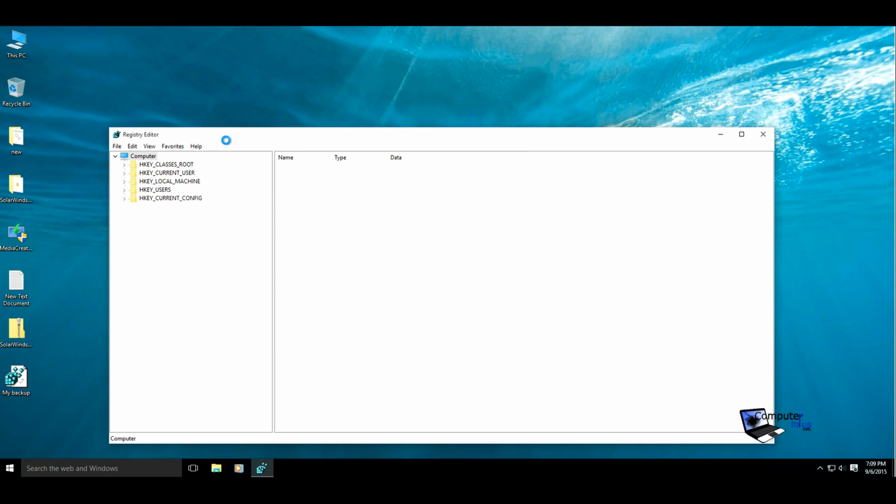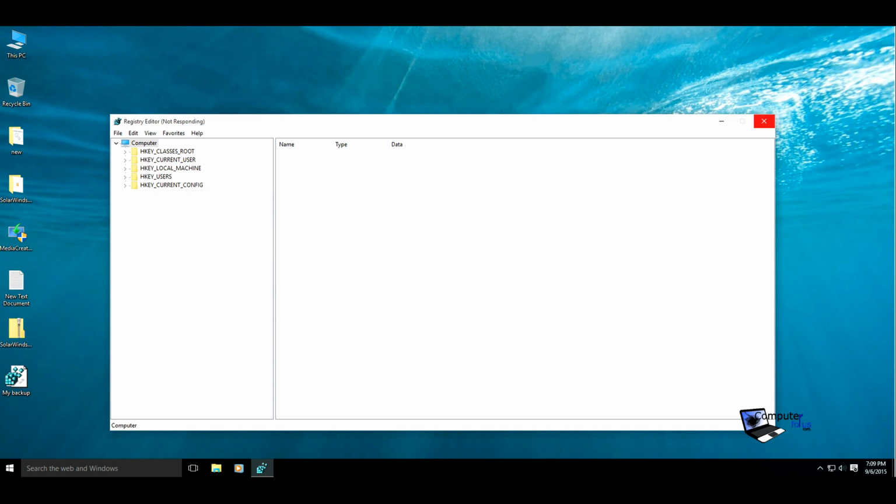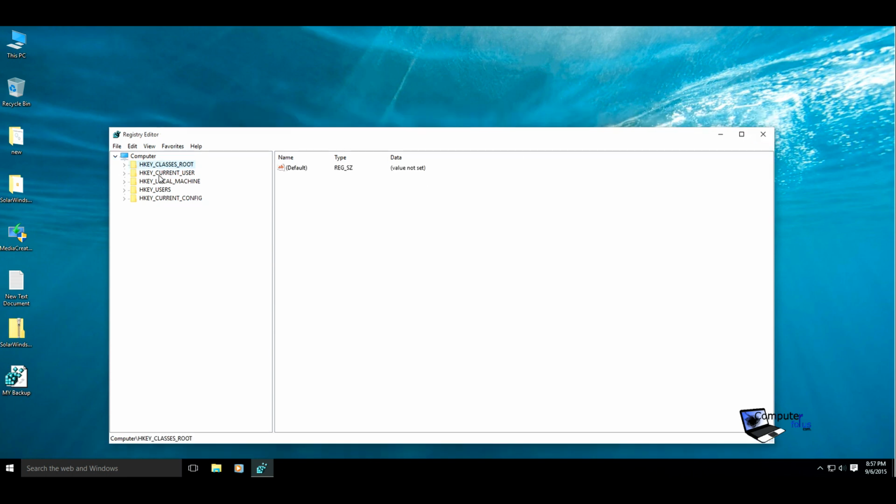What we are doing now is the backup. It's going to take a little while because there are a lot of files, and we have to wait. Okay, it should be fine. It takes a little while. So after we back up our registry, we can now do the tweaks.